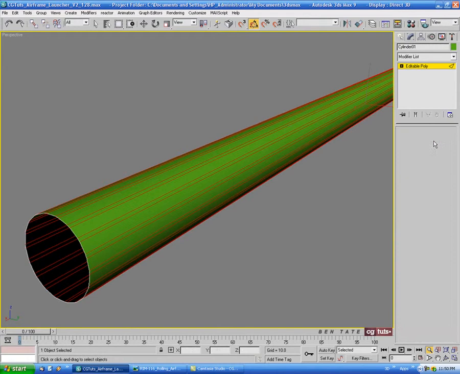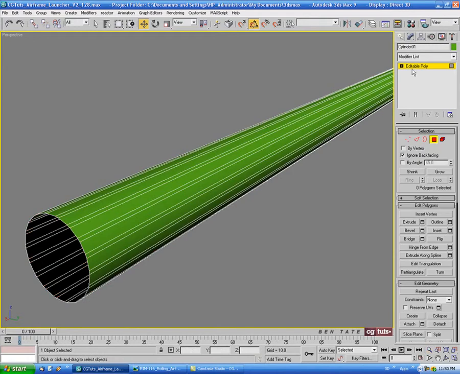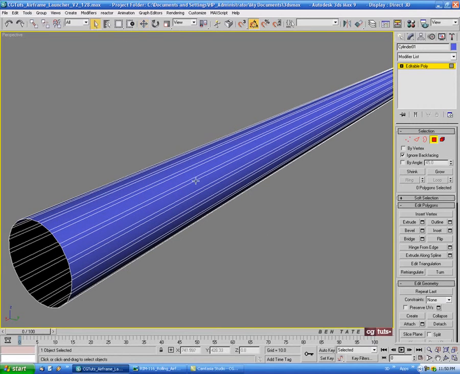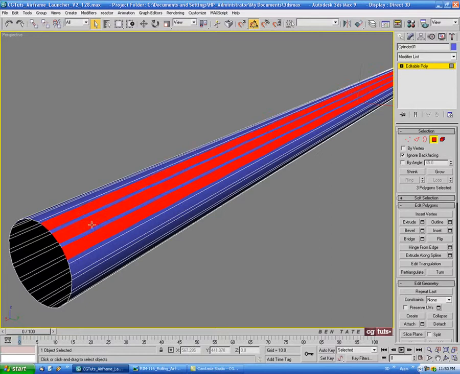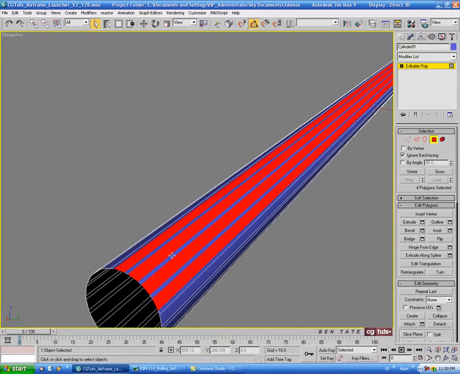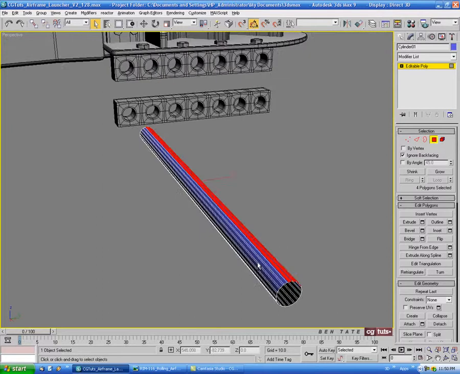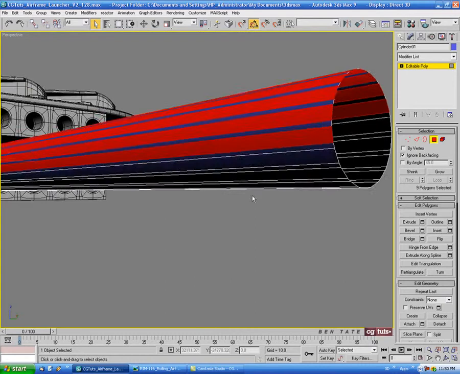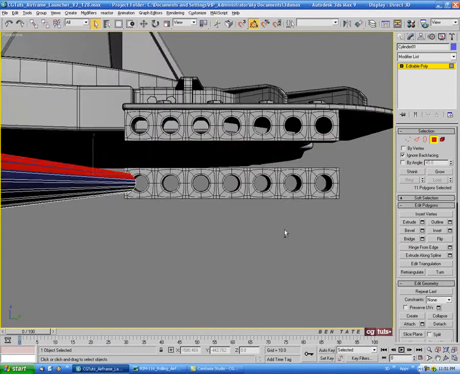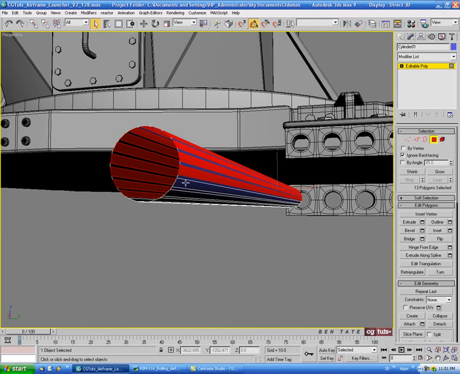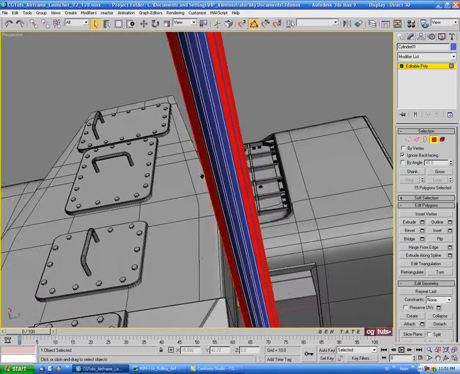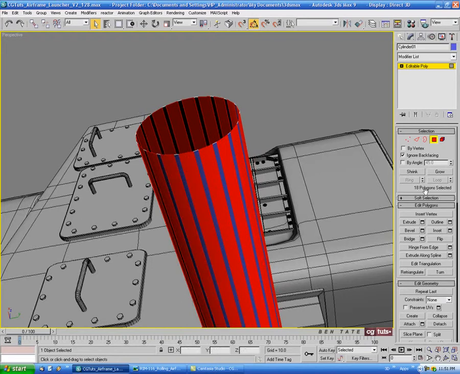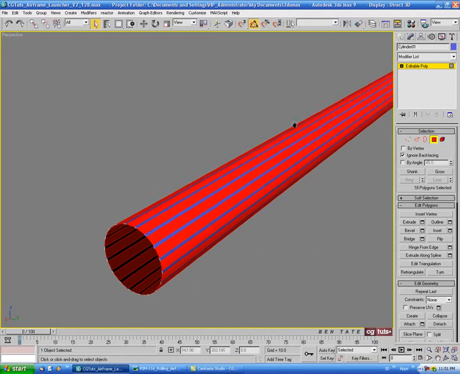And then we'll go into polygon. We'll turn on ignore back facing, and I'm just going to change the color of this. And we'll just go in here and we're going to select the wider polygons. We're just going to skip one every time. So let's just work our way around it. Just go all the way around and just skip the smaller polygons in between. And you should have 18 when you're done.